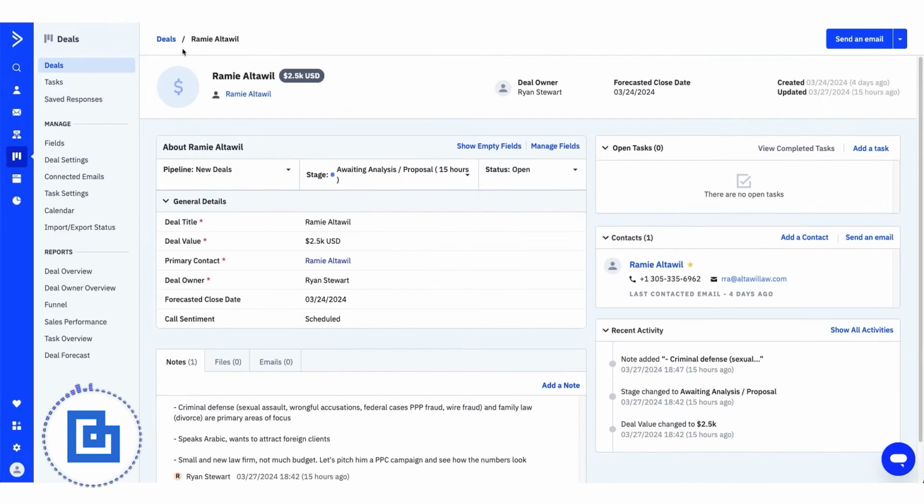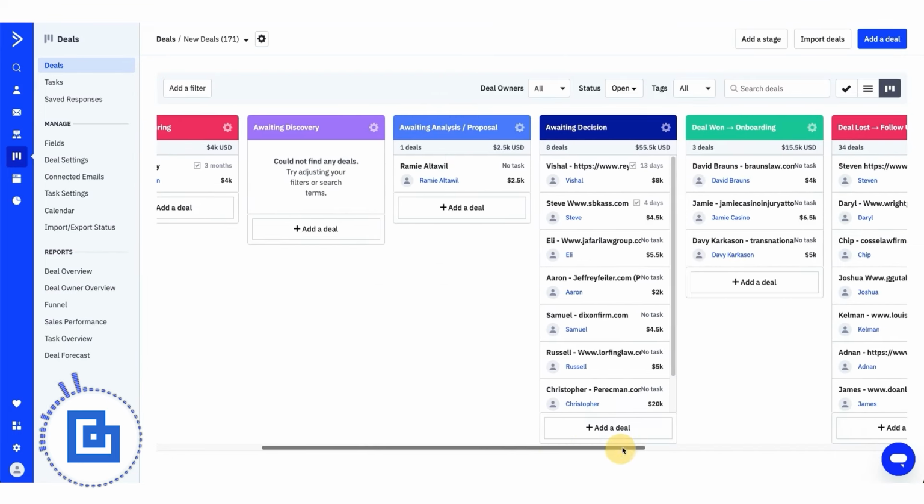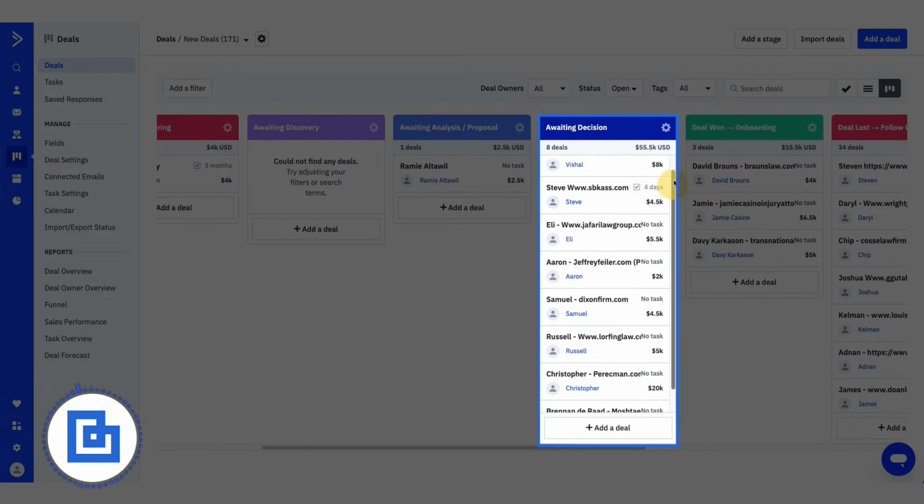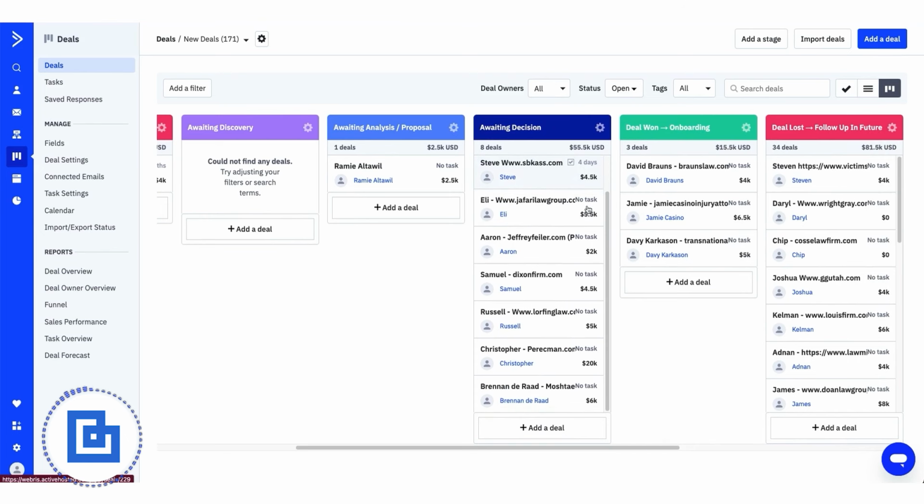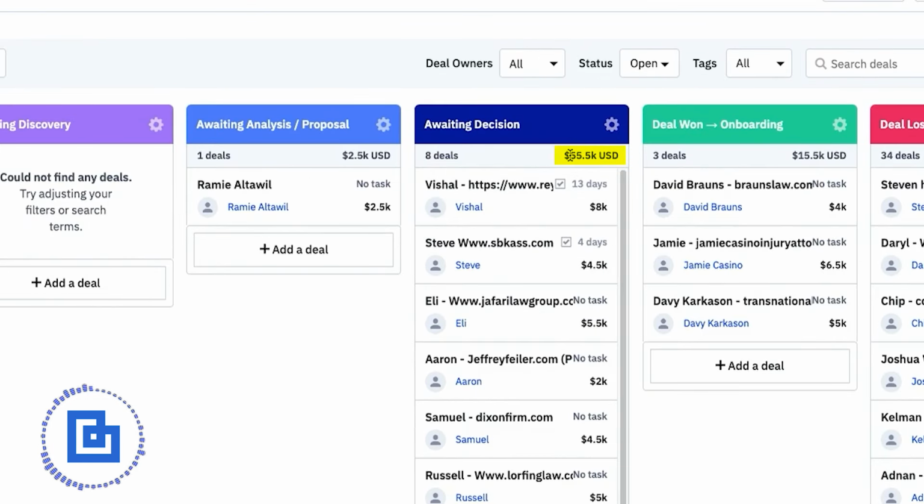She comes in, she builds that proposal, have the proposal call with him, and then they get moved here to a waiting decision. So these are all the people that have a proposal that we're expecting a decision on. And let's see, so this is the total value in the pipeline.